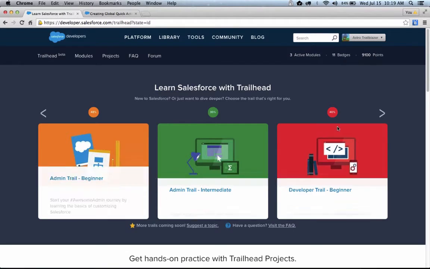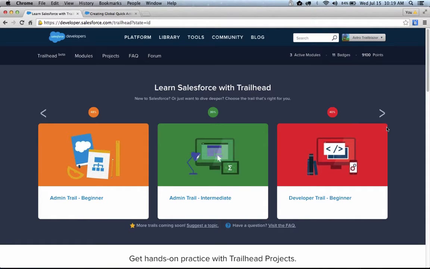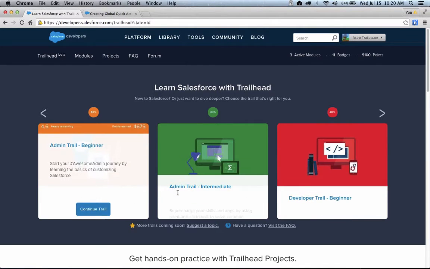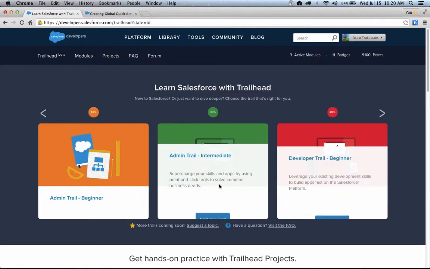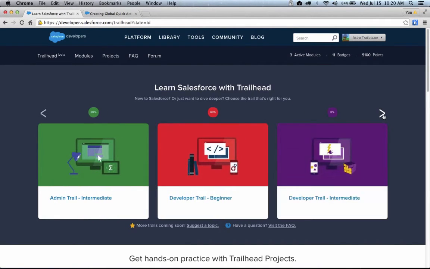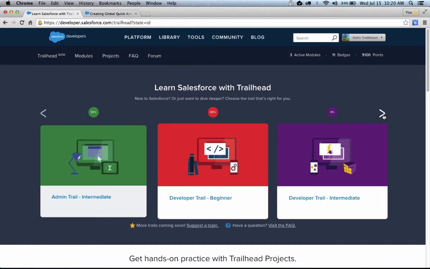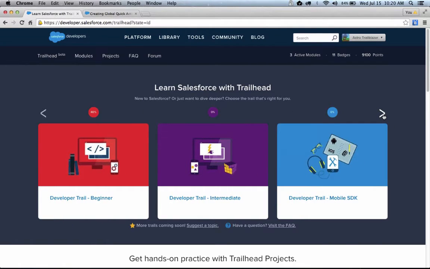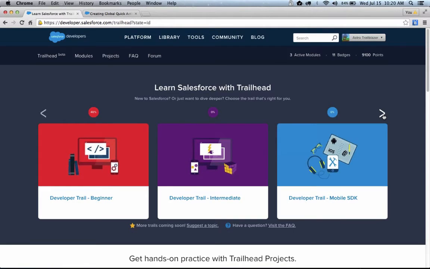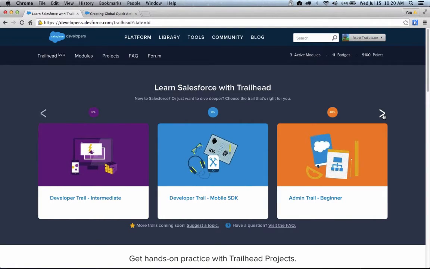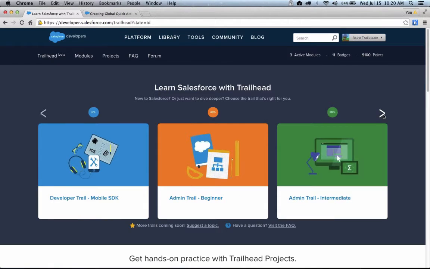The first thing that you see in Trailhead are the trails. These are the guided learning paths that Chris was talking about. We have two trails for admins, depending on your level: admin beginner and admin intermediate. We also have two trails for developers, again beginner and intermediate. And finally, we have a fifth trail for the mobile SDK, which is a little bit more of a specialized topic, but if you're a mobile developer interested in our mobile SDK, that's a great trail to follow. Currently we have 5 trails, but there are many more coming, many exciting ones for Dreamforce and beyond.